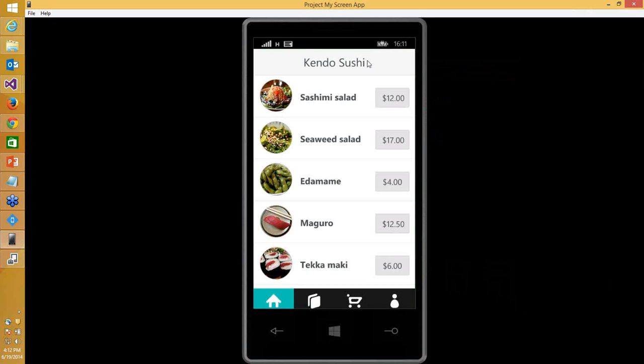Let's click on ordering. If you see, it works the same. There's no change. I can just click on that, go to the cart, and there you go. It is as simple as you can get. You know HTML, JavaScript, CSS. That's all you need to create a mobile app now.